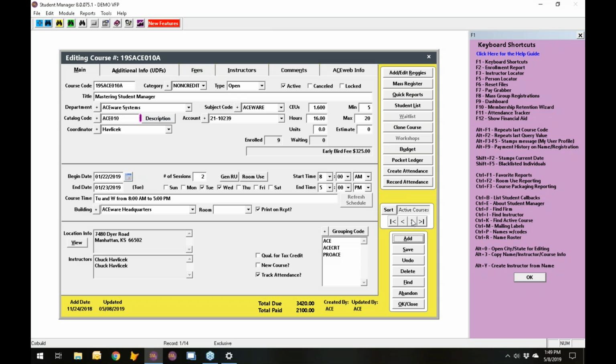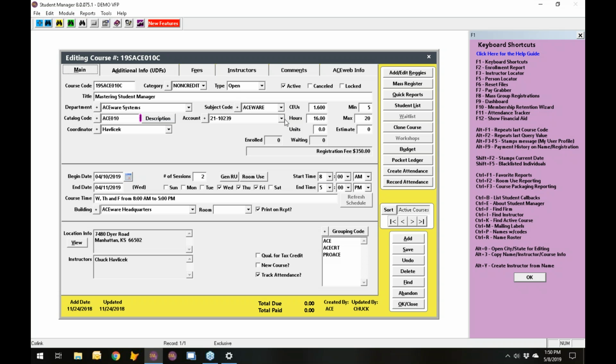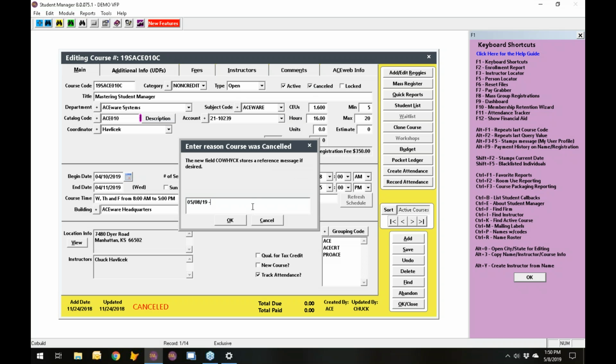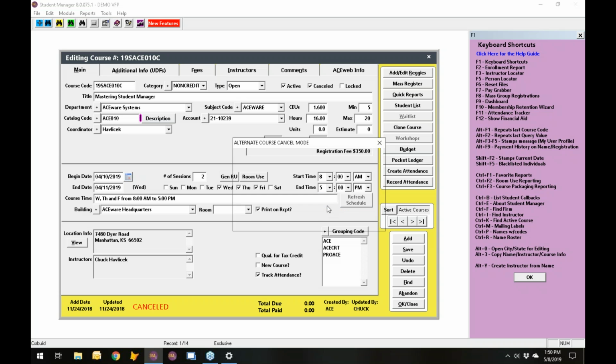Next thing, cancel. All right. So here we've got Chuck on this course, 16 hours, total pay $800. If I want to cancel this, it hasn't got anybody enrolled in it, so I'm going to go ahead and cancel it. 0 enrolled is my why. The new question is, do you also want to clear the instructor pay for this course? Well, we pay the instructor by the hour. The instructor isn't going to be showing up for this course, so we're not going to pay them. So yes, I want to clear.